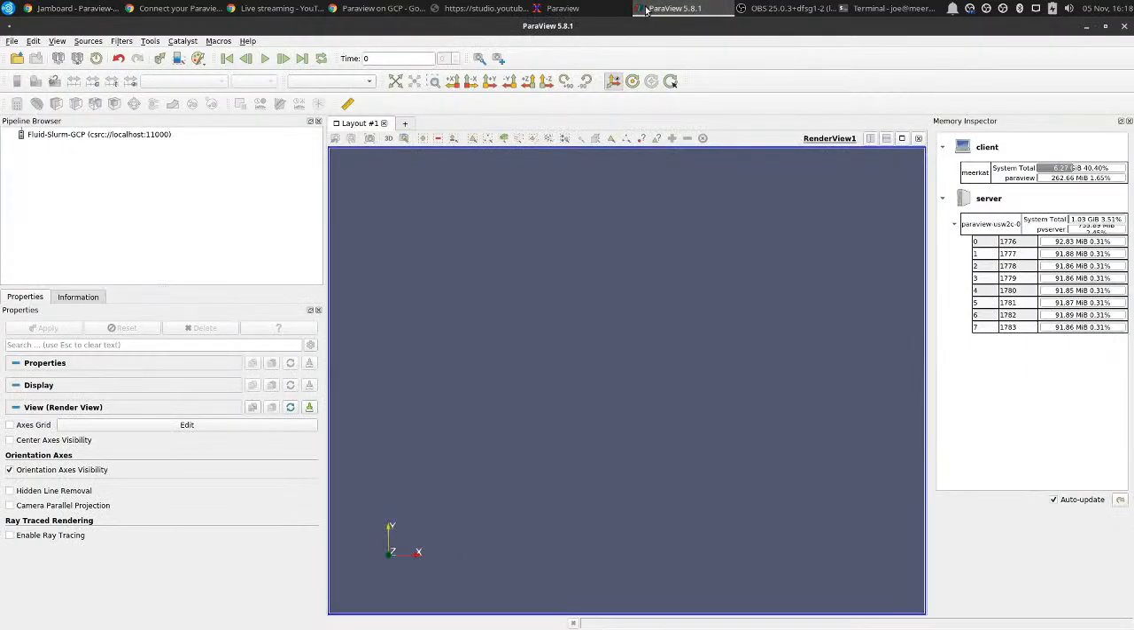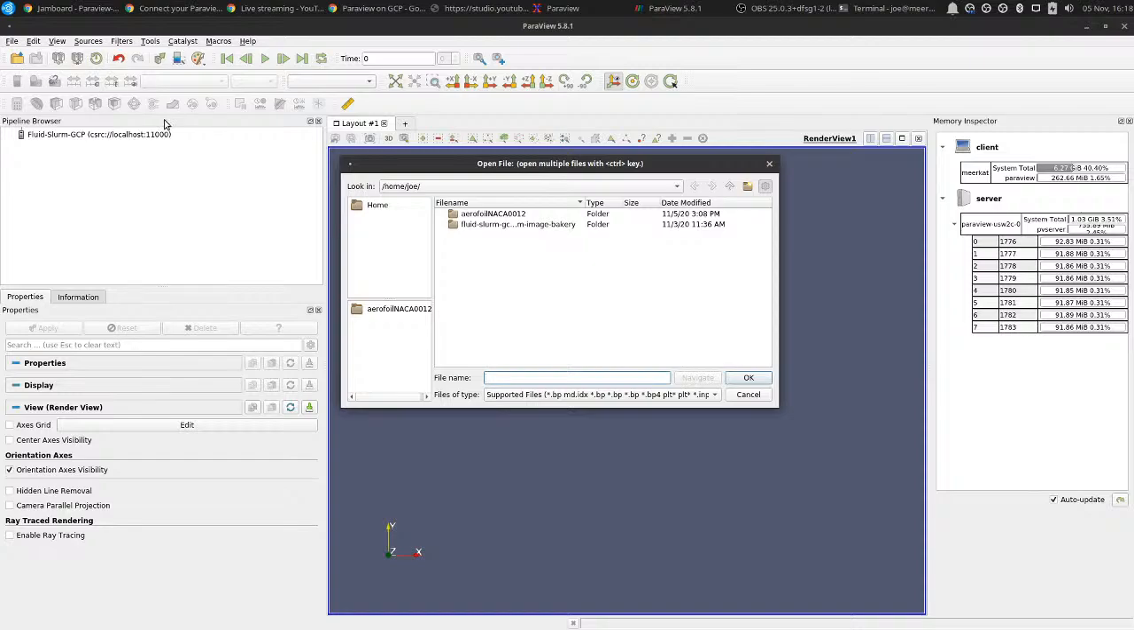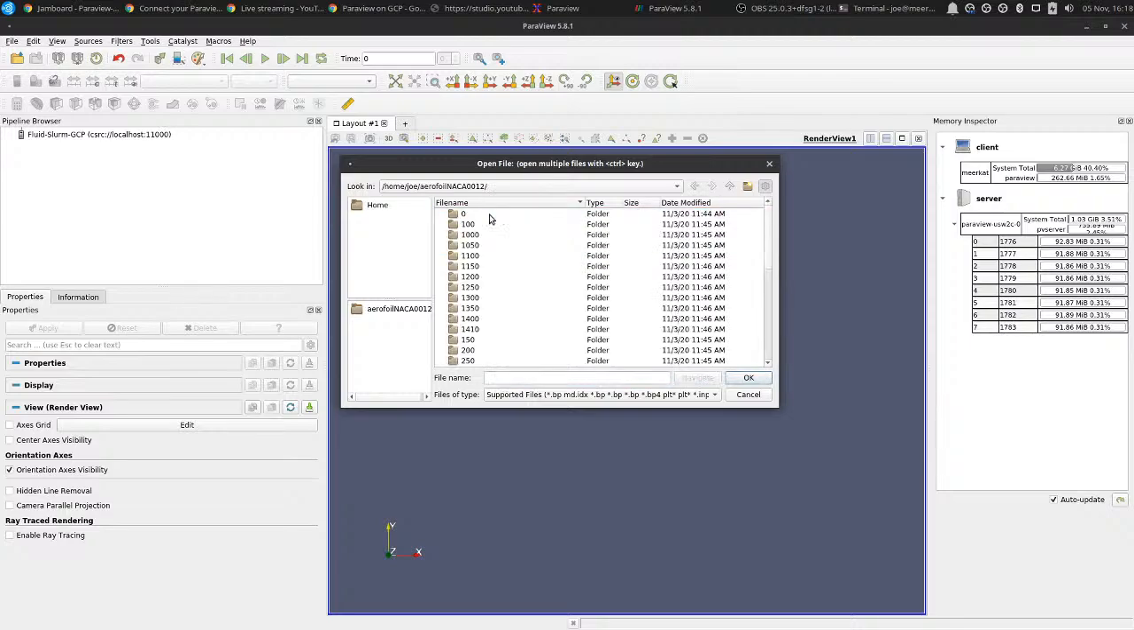Okay, so at this point, I think we're all connected here. You can see now in that memory inspector window, we now have the Paraview USW2C0 node showing up as our server. The nice thing is when I click on the open file window now, I can actually get all the files that are stored up on that cluster. I basically use that file system to pull in data. So I'm going to go into that airfoil NACA 012 example. We'll open the NACA 012.foam file.